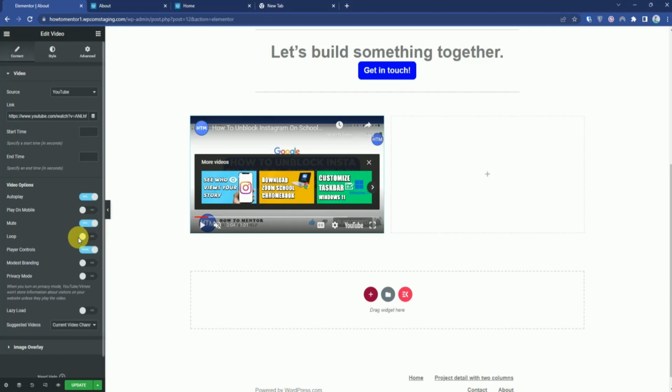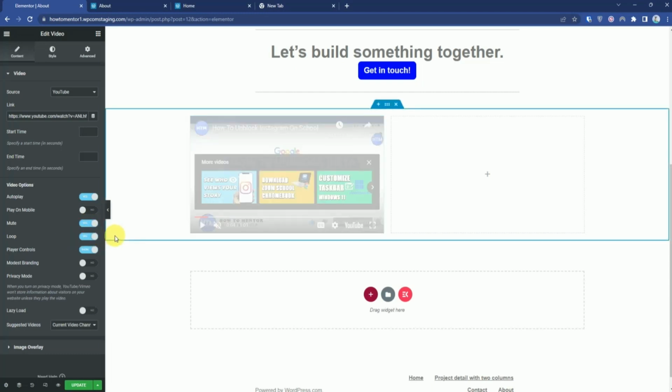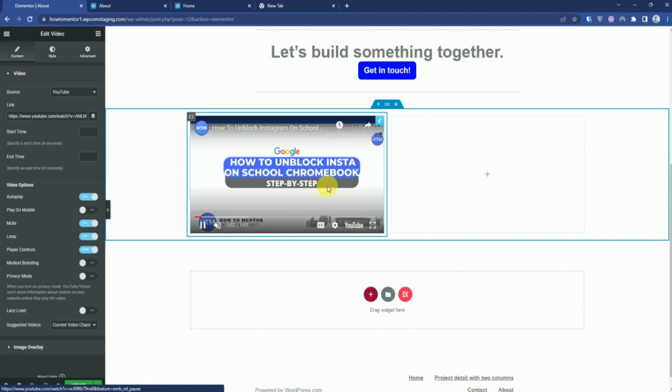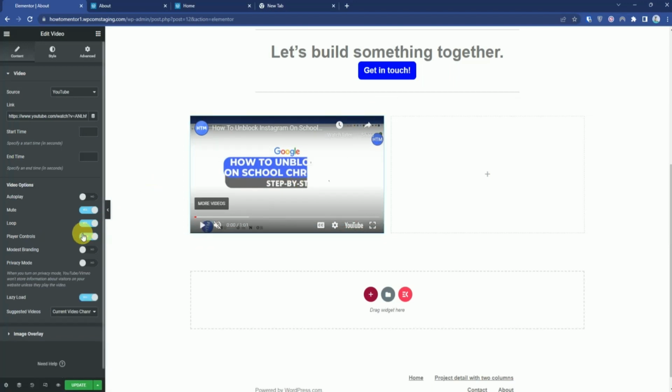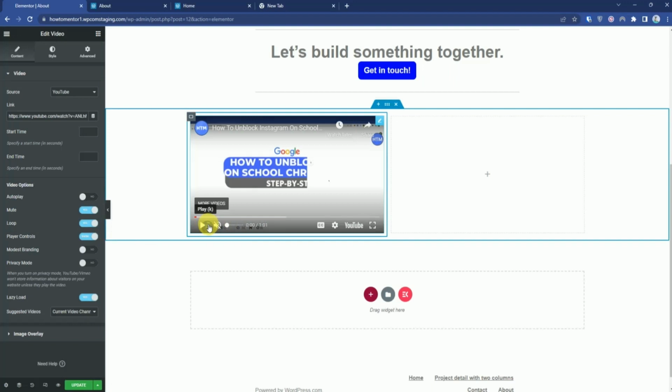And the loop is already self-explanatory. If you enable this, the video will be always on loop. So the next option is player control. So if you disable this, the player control that you see right over here, like play, mute, volume and etc, and subtitle settings and YouTube and full screen etc, it will be disappeared.